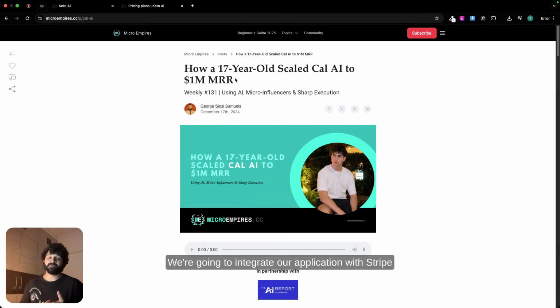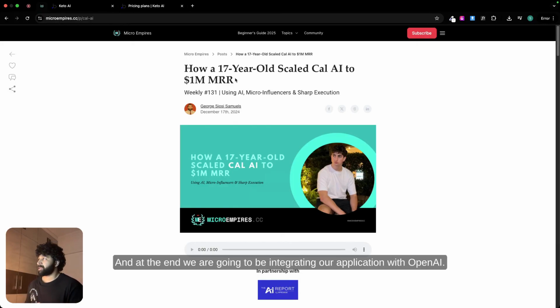We're going to integrate our application with Stripe because we need to monetize and make some money. And at the end, we are going to be integrating our application with OpenAI. So I'm just going to give you a quick overview of how this course is going to be and what you're going to build in this course.